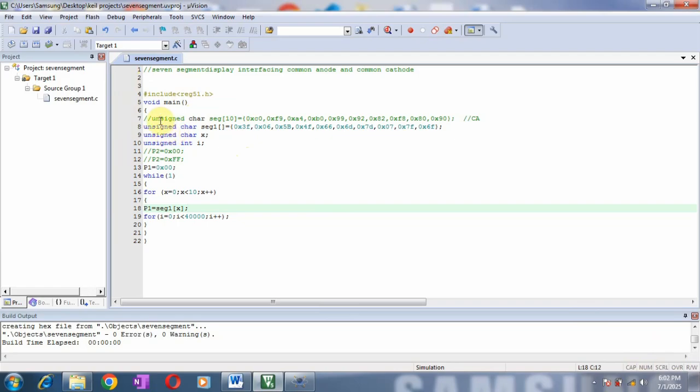Here, first I have declared arrays inside the main function for writing the codes for common anode as well as for common cathode. The first array that I have declared has the name segment, and in that I have mentioned all the codes for common anode, and another array I have declared is segment 1, which will contain the codes for common cathode. Then I have taken two variables, x and i. One is for adding a simple delay. Here I am using a simple for loop for adding the delay, and I have used one more variable for the for loop. Now here in my Proteus I will show you the setup.